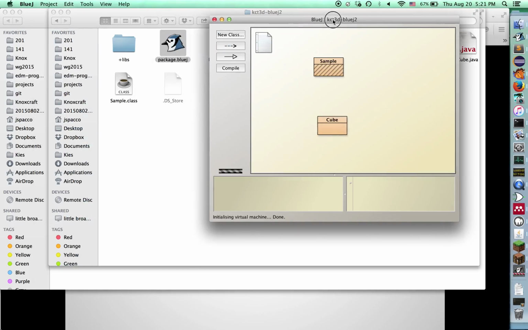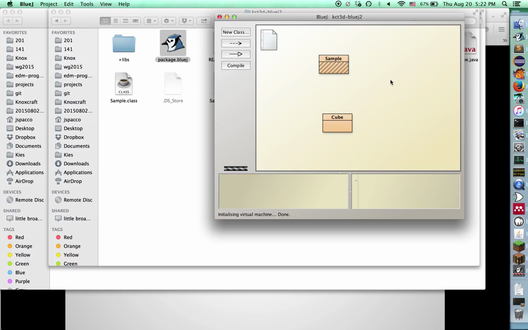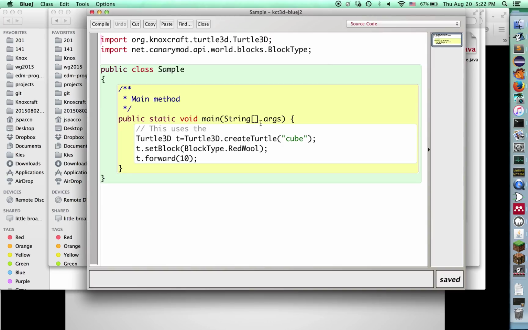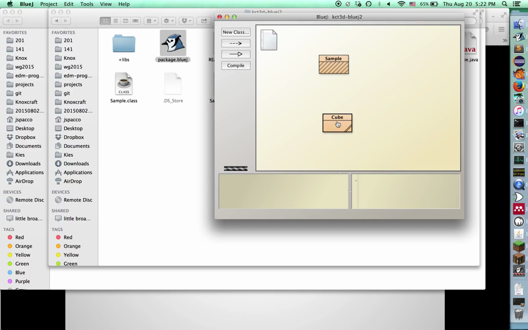Either way, it's going to pop open this project. Now, you'll have one or more files in here. Here I happen to have two. This is the simple starter program. You can see it doesn't really do very much. And this is a cube, which is the program that we're going to demo.